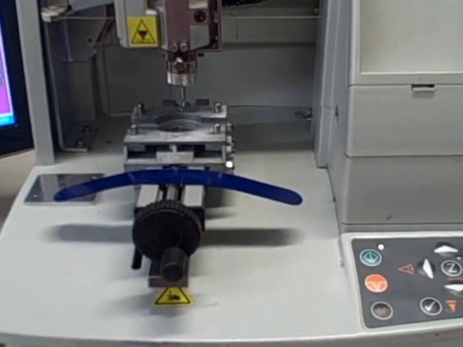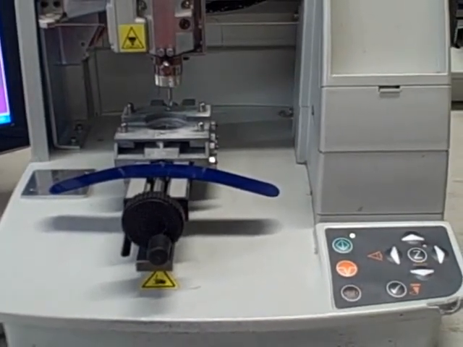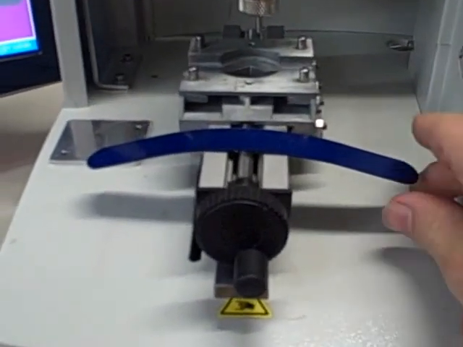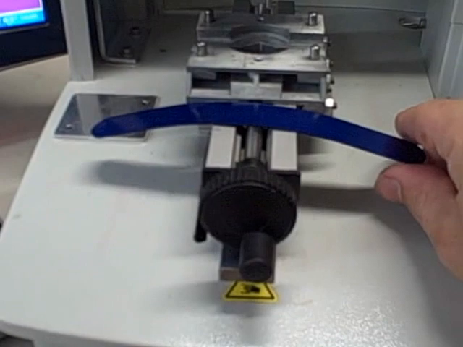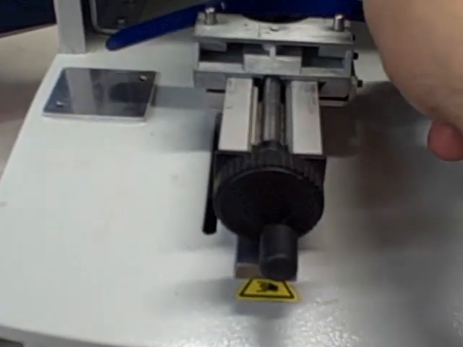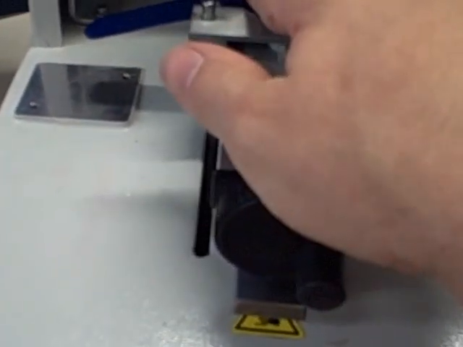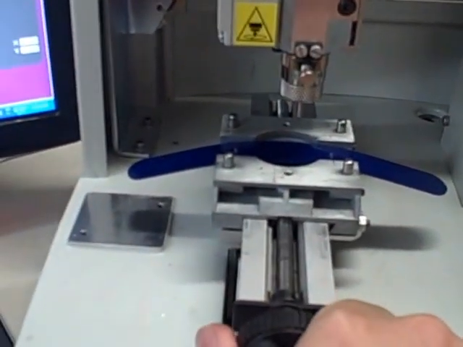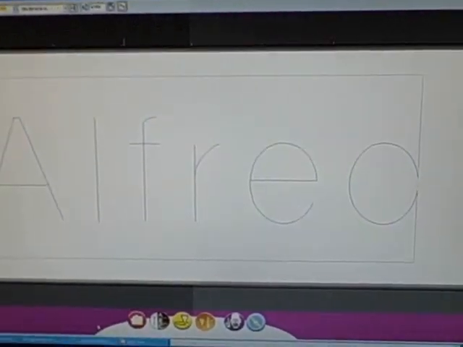This is a demonstration of the GRAVOGRAPH M20 engraving on a curved piece of material. This is a wristband, which is curved as you can see. And we're going to place that in the machine to its vise. Lock that in. And we're going to be diamond drag engraving.